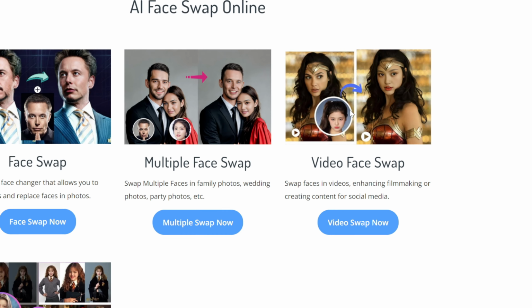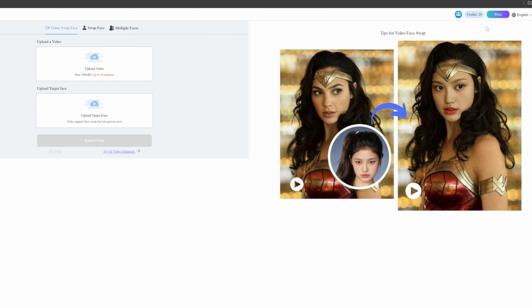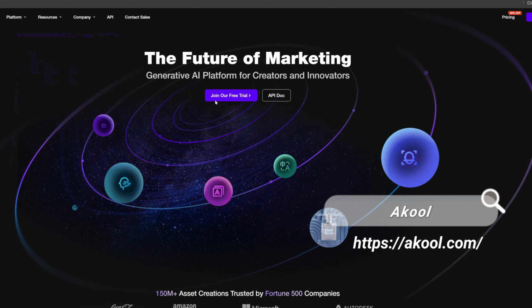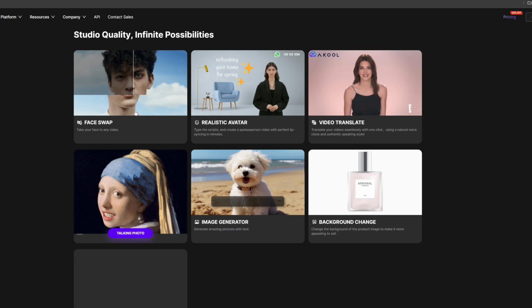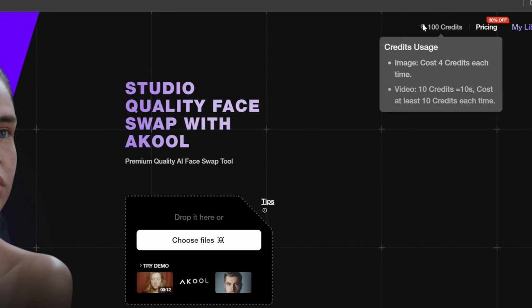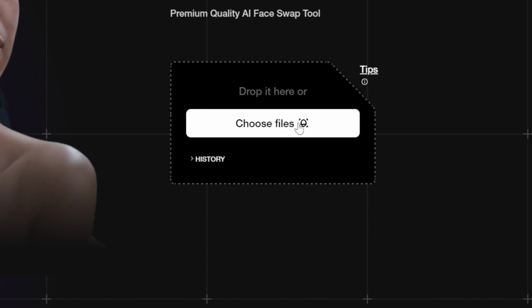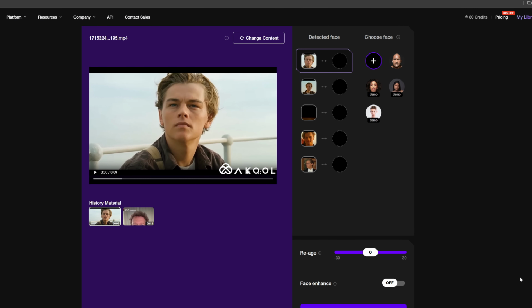But to use video face swap, you first need to upgrade your account. I didn't want to spend money, so I found a tool that allows you to change faces in video for free, which is Akool. Come to the official website of Akool. Next, click Join our free trial. Choose Face Swap. After registering, we will get 100 credits. Here we can see that every 10 seconds of video will consume 10 credits, and then click here to upload your video.